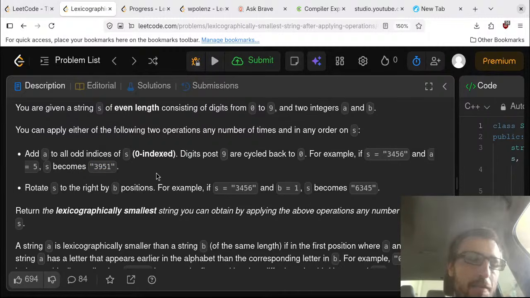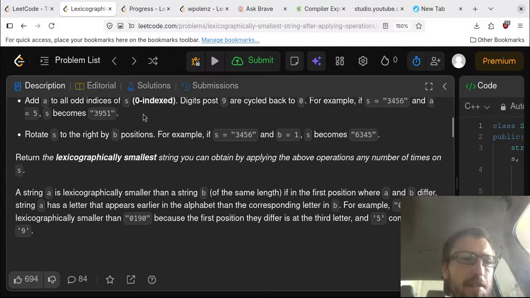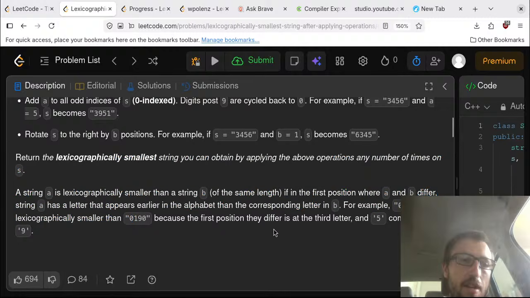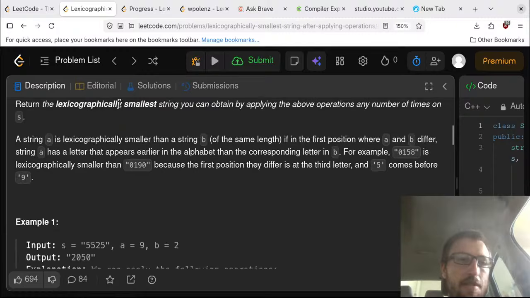So zero-indexed odd indices mean it's going to be 1 and 3 here. So it goes to 9 and 1, right, when you add the 5. Rotate S to the right by B positions. For example, if S is 3, 4, 5, 6, and B is 1, this rotation becomes 6, 3, 4, 5. Return the lexicographically smallest string you can obtain by applying the above operations any number of times on S. And then it explains what lexicographically smaller means.